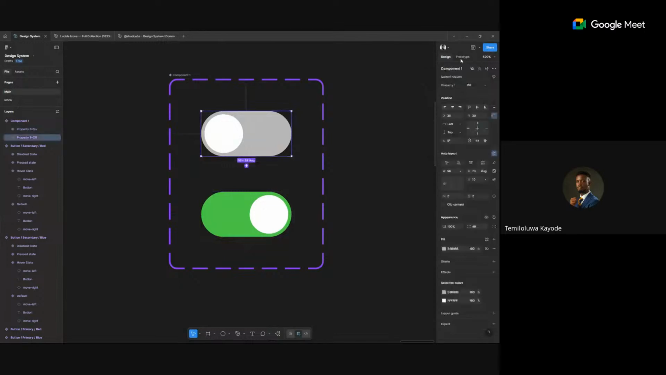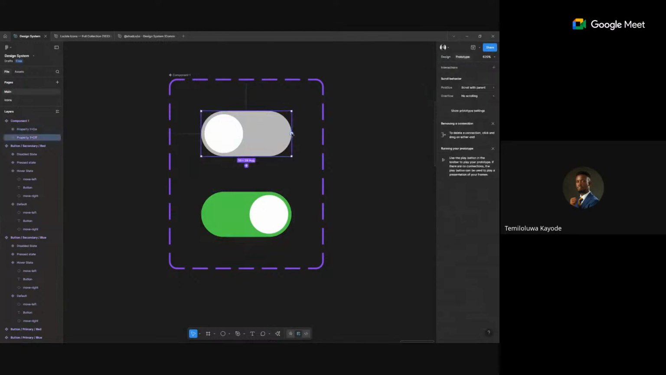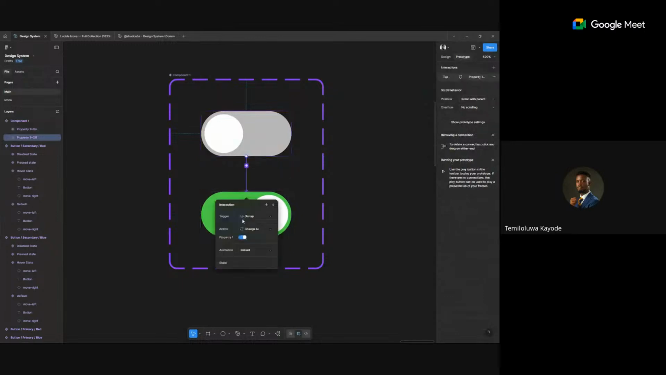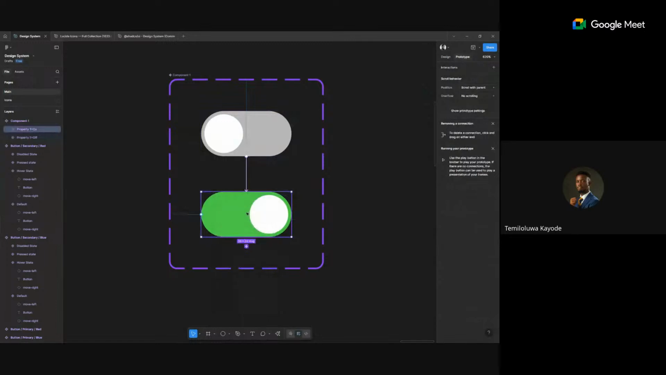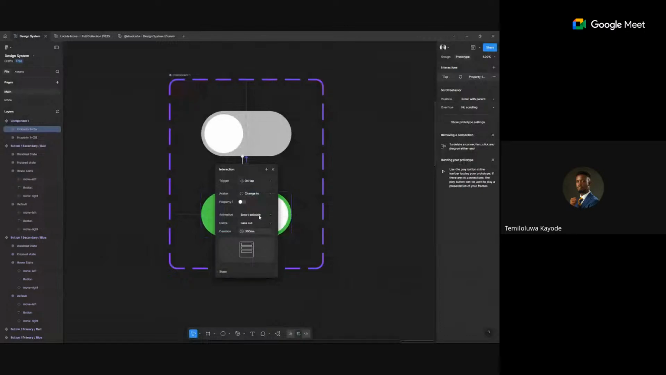So I come to prototype. I prototype this to this, and I say on tap, and then change my animation type to smart animate. I don't know if you guys are familiar with smart animate. I click this, and when I click on this, I want the trigger to be tap. It automatically showed smart animate.